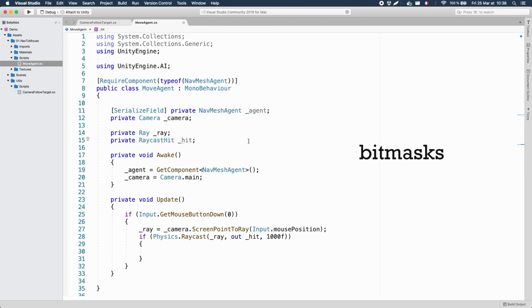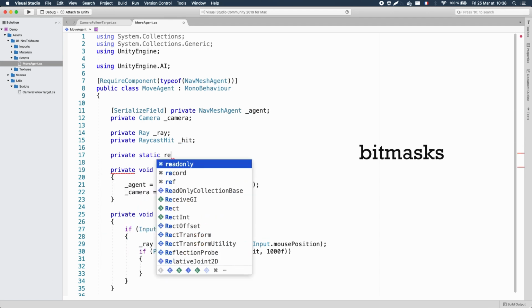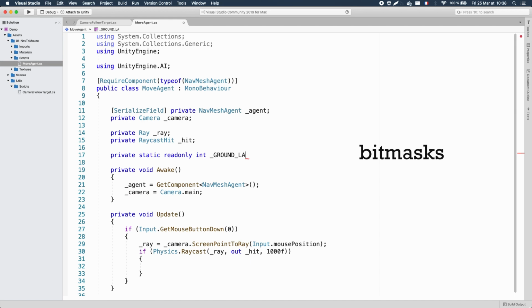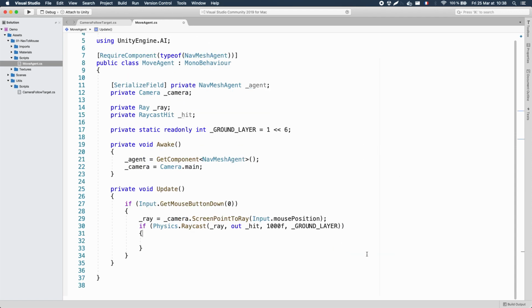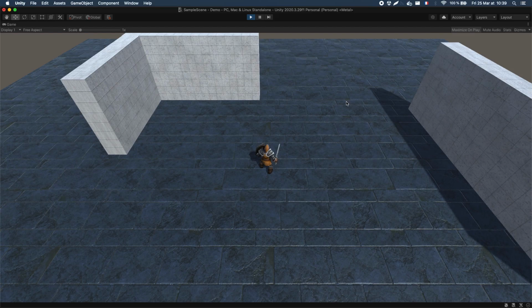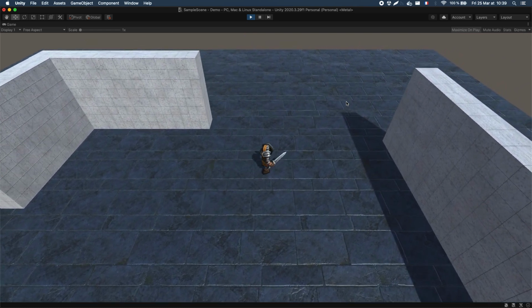So, for example, if your ground layer is layer number 6, you'll have to set the ground layer variable in the script to be 1 left-shifted by 6. Finally, in our C#, we just have to assign the raycast hit point as the NavMesh agent destination, and our character will automatically start moving towards it.